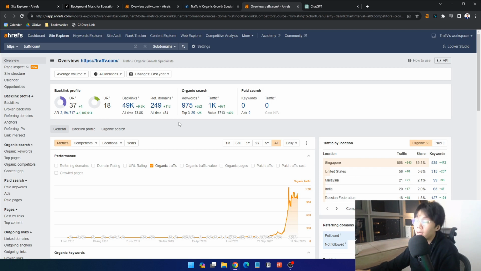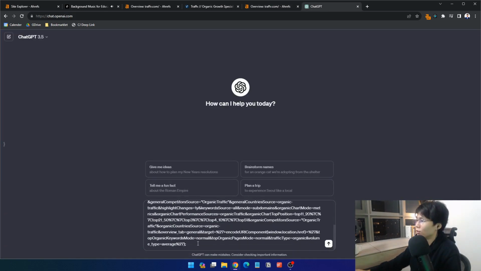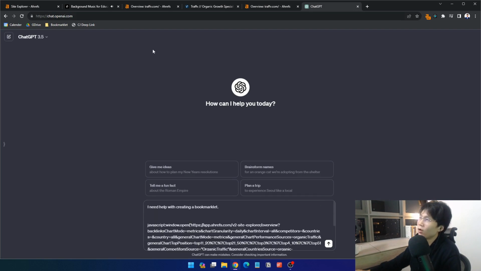And if you want to create a bookmarklet for that, you can, right? So instead of just showing you this code and all the other bookmarklets that I use, I'm just going to show you how you can come up with your own customized one. Okay, so I need help with creating a bookmarklet.